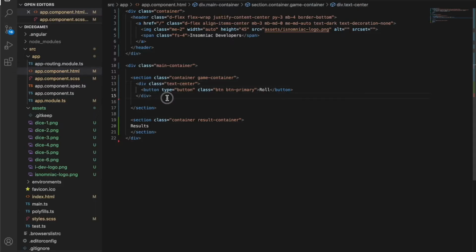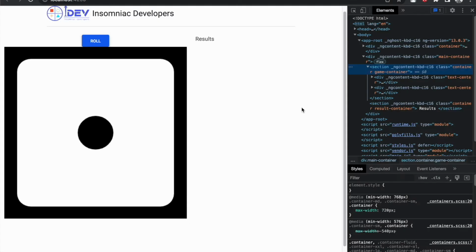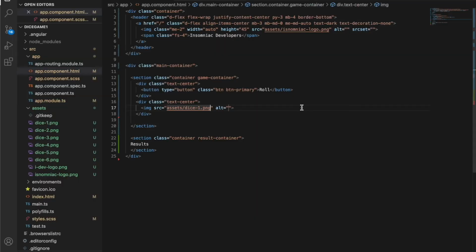Yeah, now just copy this div. We need a similar thing for our dice. Just paste here. Here we'll use one image tag, and here let's add our dice face png. Let's see. So let's add some style for our dice.